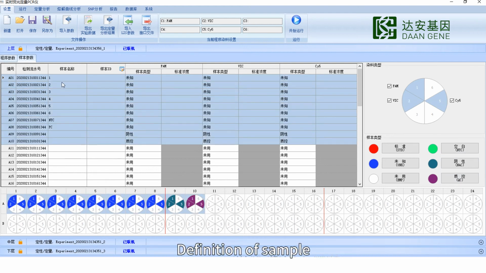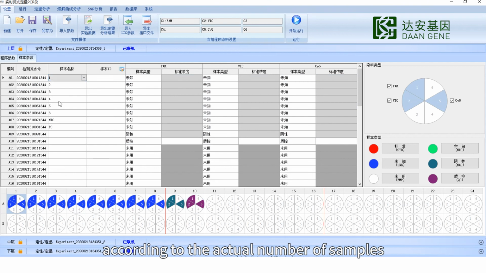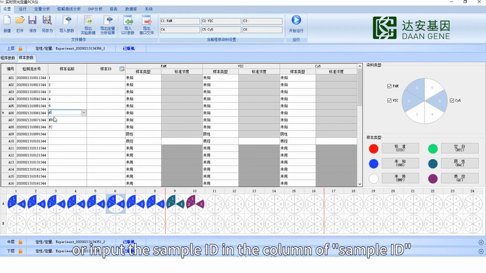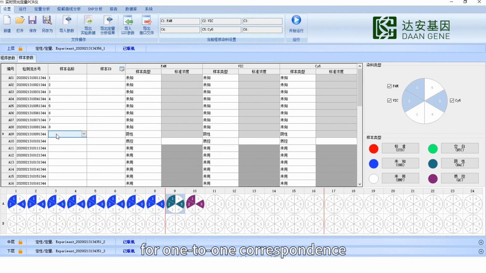Definition of sample. According to the actual number of samples, fill in the sample name in the column of sample name or input the sample ID in the column of sample ID for one-to-one correspondence.